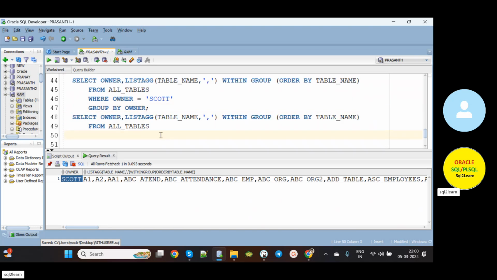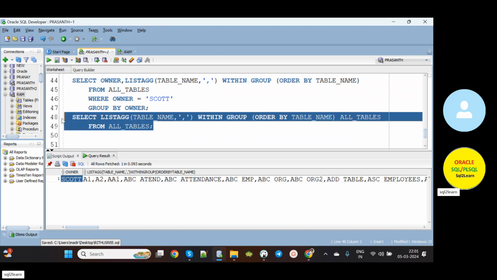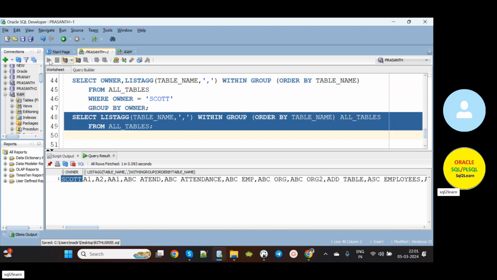All the tables of all_tables in a single line. For that purpose, I'm just removing the owner. I want to list all the tables. So within group, and I'm not grouping by any column. Simply I am writing all tables in my database. So see, now what happens if I run this query?